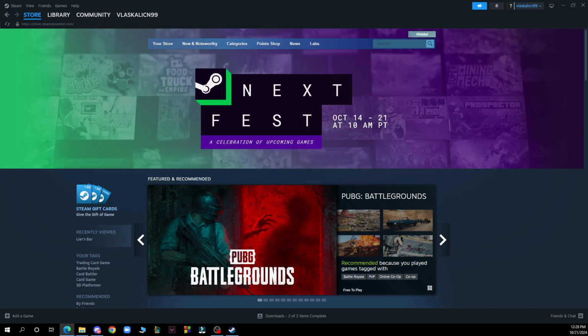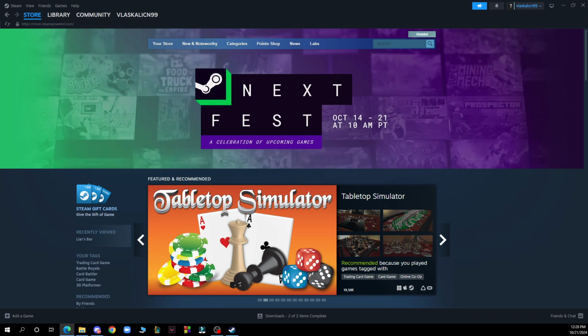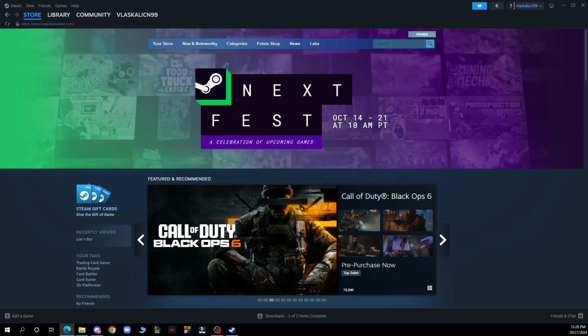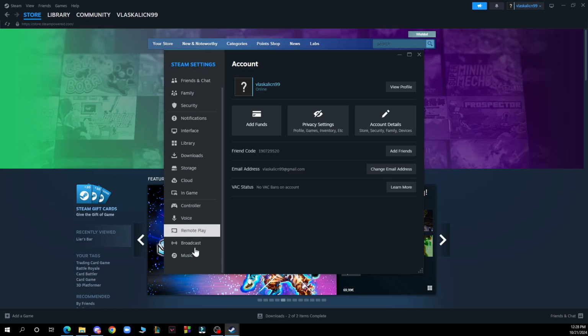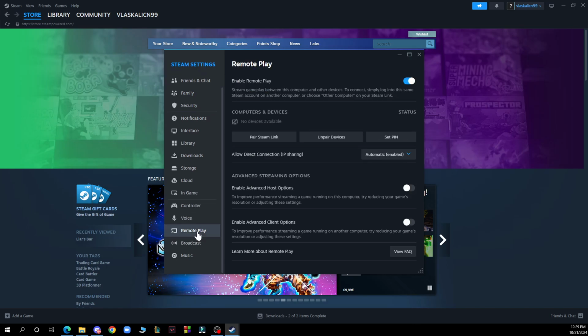So Steam Remote Play is a fantastic feature that lets you stream your games from your PC to other devices, allowing you to play anywhere. Open Steam and go to settings. So basically you have the top left corner where you can click on Steam, and the second option before last is settings. After that, click on Remote Play. It is, as you can see on the bottom here, the third from the bottom.